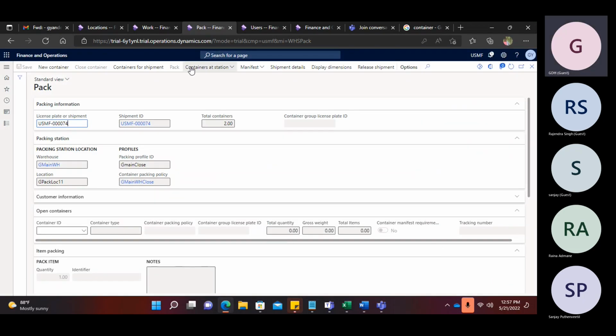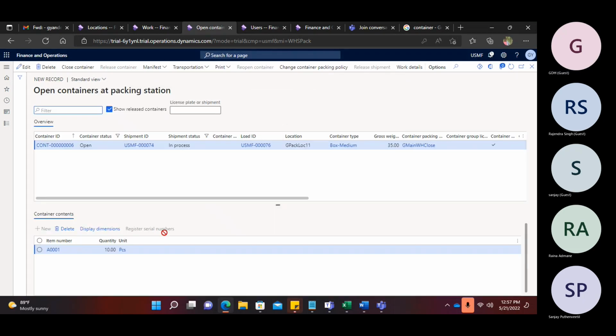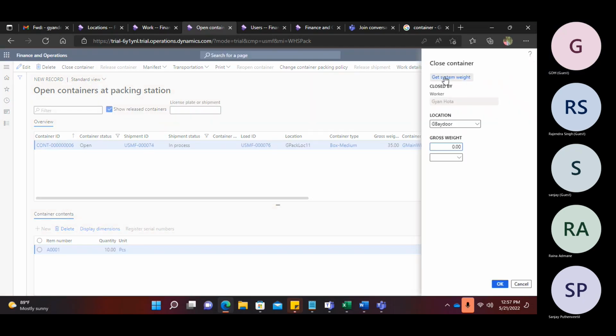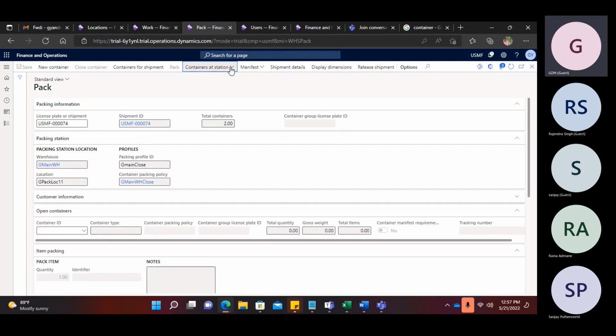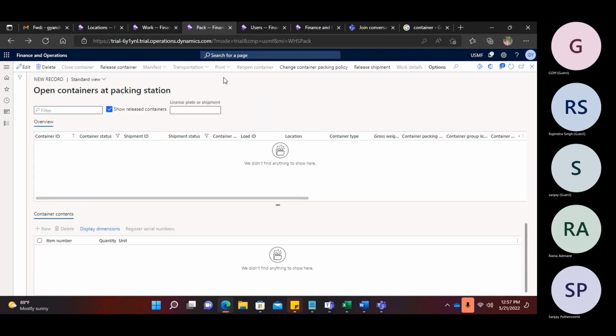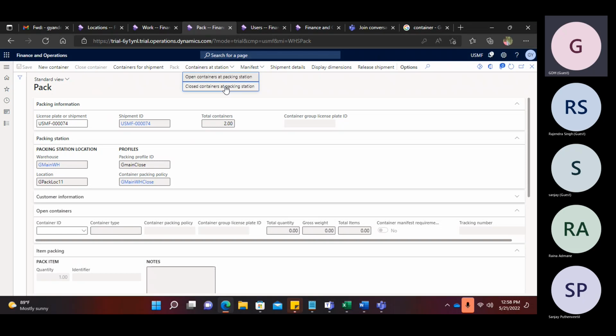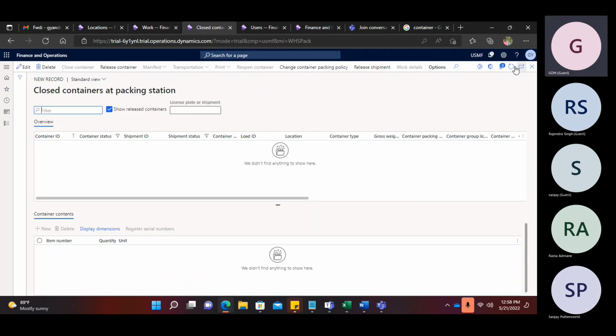Okay, so suppose you go to the container station, open container. You can see one open container is there, because what happened, this item I have not closed till now. So select this one and close the container. Get system weight, kg. Now you can see open container station. Is any open container there? There is no open container. Is there anything? Closed container? There is no closed container.